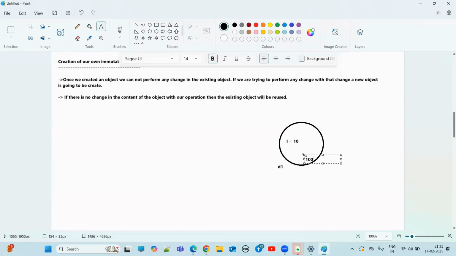See, I'm asking this question about the immutable concept. So here we are discussing the immutable concept. Please keep the immutable concept in your mind. Accordingly, you have to tell. I created one object D1. The D1 object contains what data now? i is equal to 10.